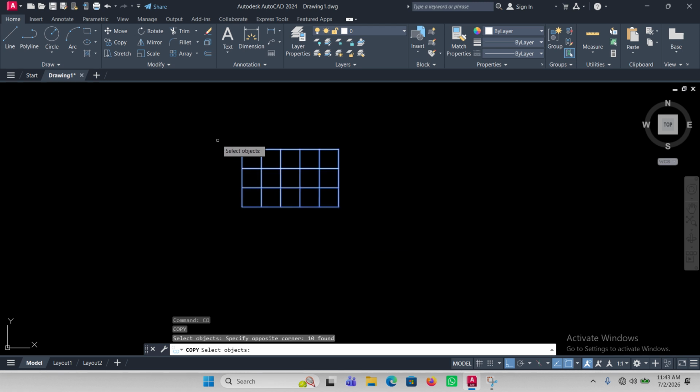This one will copy, and after selecting the object, you now press enter, or you right click from your mouse. Once you press enter, it will tell you "specify base point." This is the point you want to pick and copy. So I want to pick this point. You can click here and pick it.